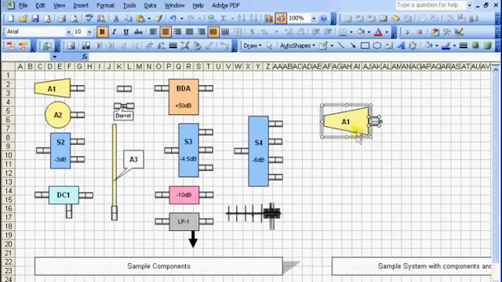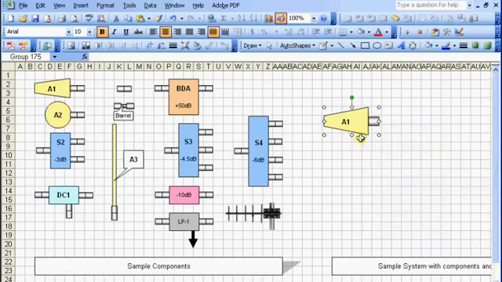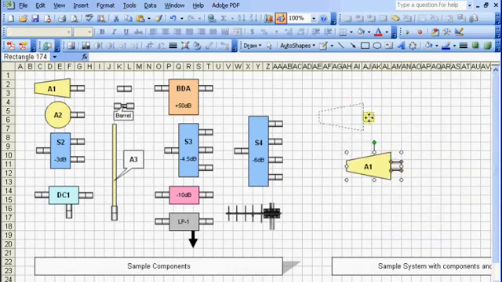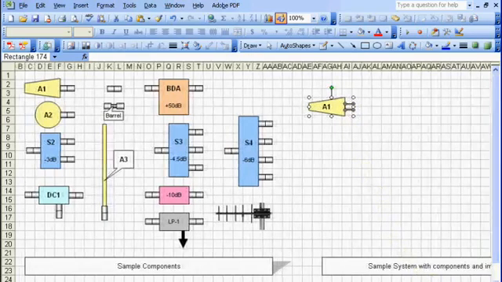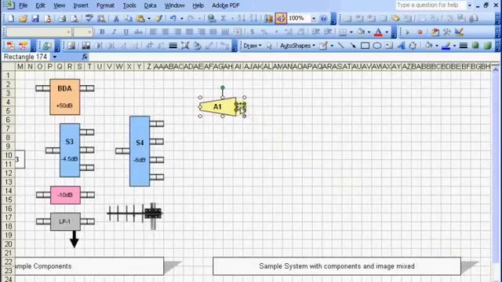Hold the Control key down and select multiple items. And then with the mouse on here, right-click, go to Grouping and select Group. Now this is one object which can be moved and rotated easily, and it can also be scaled. You can grab this and scale it to any size that you like, and then it can be placed in here.